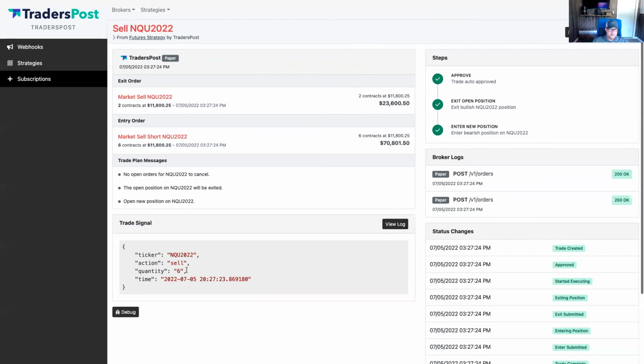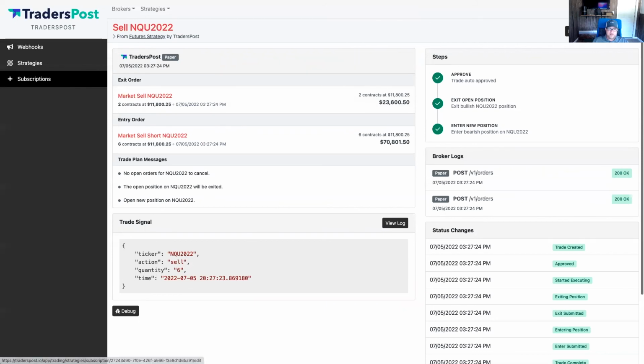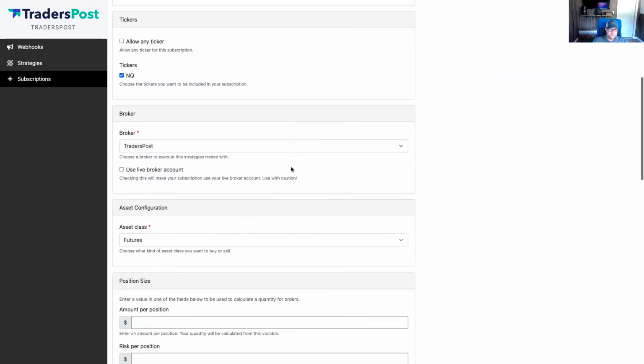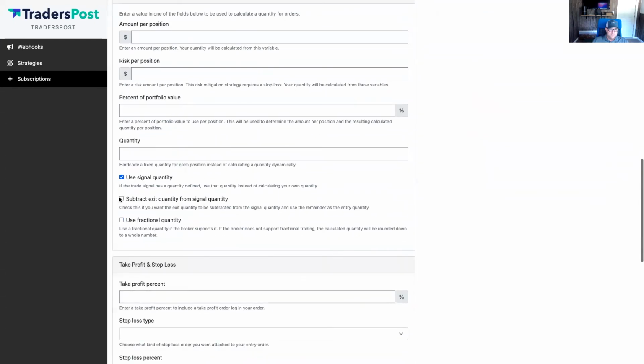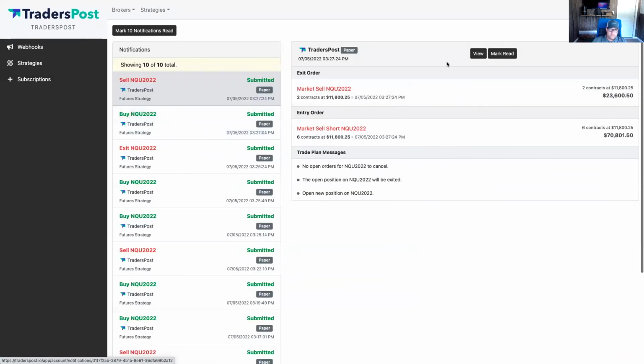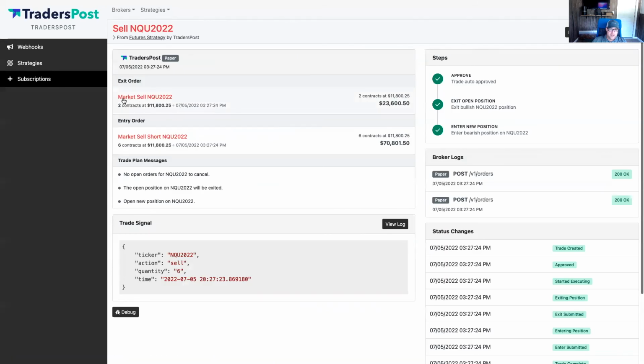Now it didn't. Now why would it not do that? Let's look at the strategy subscription settings. We didn't check this checkbox. So because we didn't have this checked, go back to that trade, you'll see that it exited the full quantity of the position and then entered short 6 contracts. That's because we didn't have that checkbox checked.